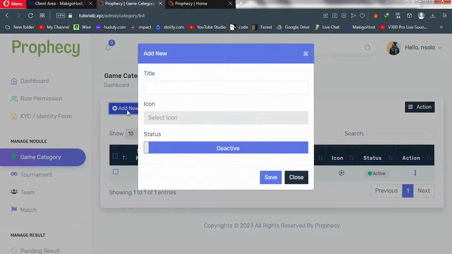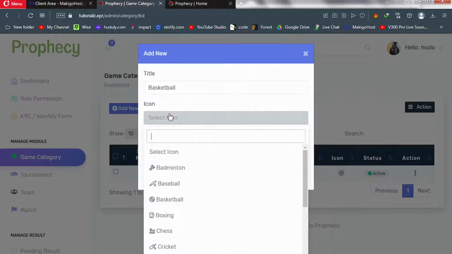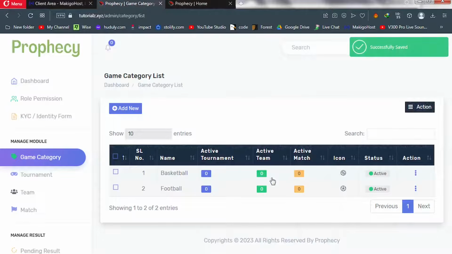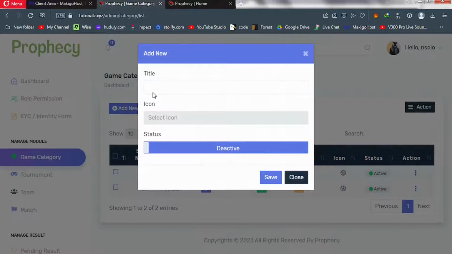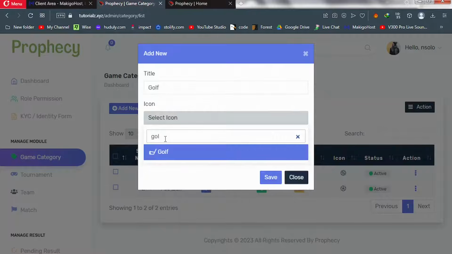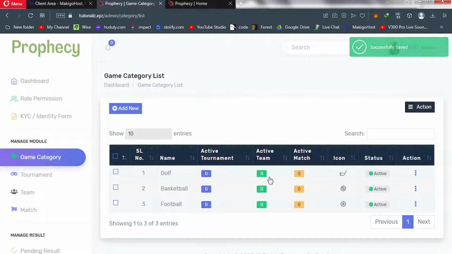Let's create our second category: basketball. Click on select icon and pick basketball. Click here to enable it and click on save. Third category is golf. Title, just put golf. Click here and then type golf, and then click here to enable it and click on save. So I hope the concept is simple now. Go ahead and enter all your categories.